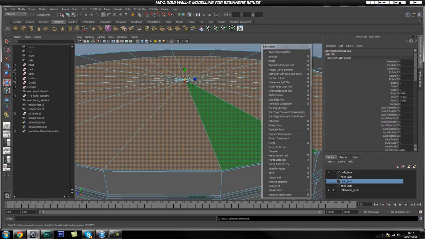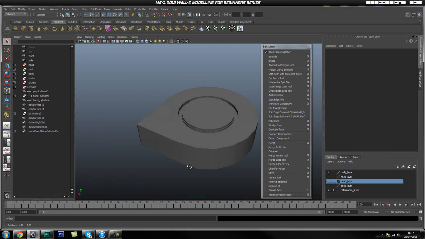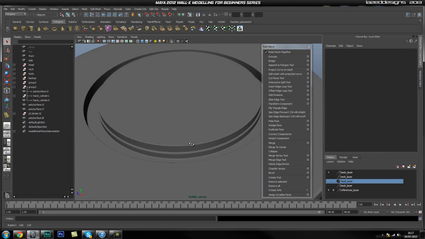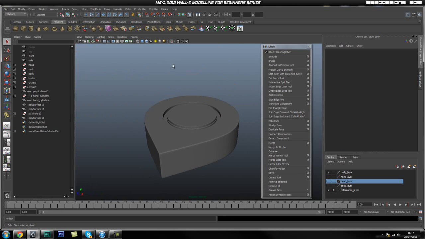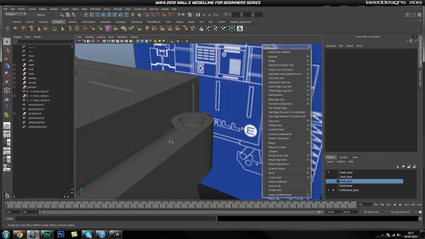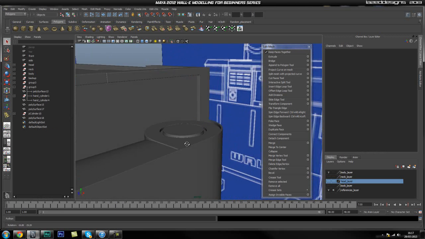Extrude, scale inwards to about there. Okay, so that looks pretty cool. Now if you smooth it, let's see how it's looking. Quite like that, yep. So you've got a nice little rim around here, that little indentation, and this is our piece. So let's just look at that. That looks really, really nice. I really like this detail.